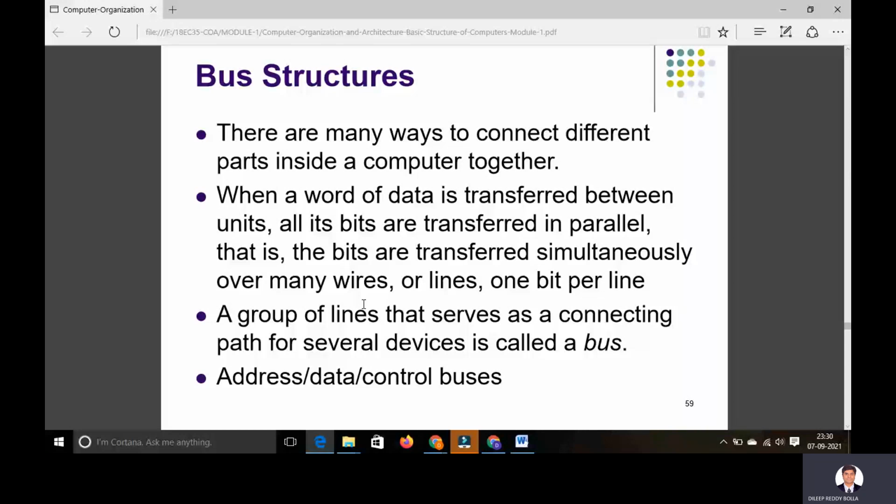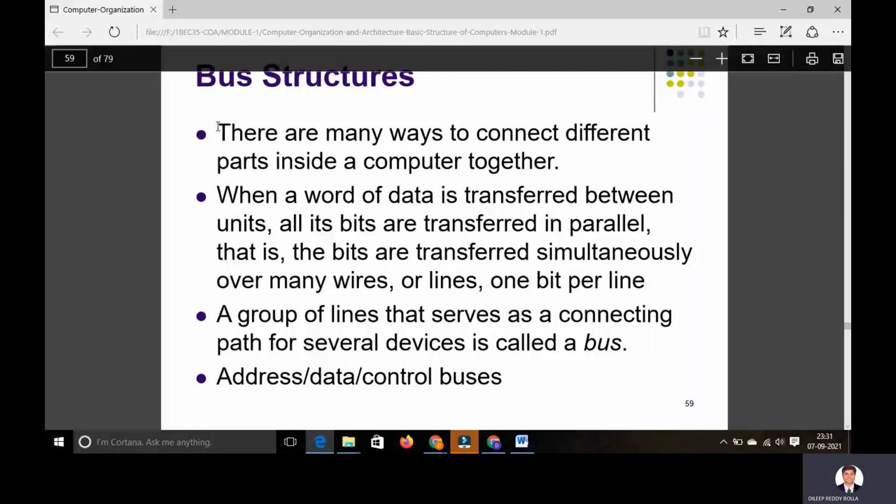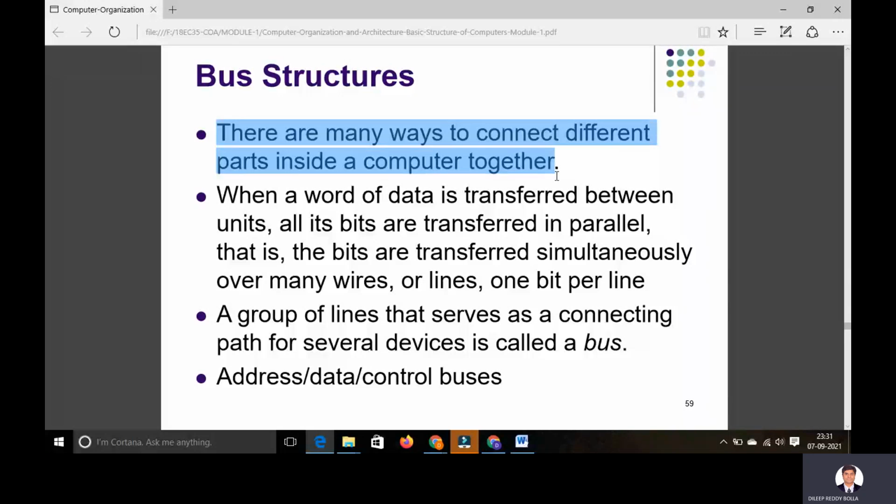There are many ways to connect in a different manner. It can be done by using a single bus. It can be done by using multiple buses. That's what we're going to do today. We're going to learn how these blocks get connected. There are many ways to connect the different parts inside a computer together.